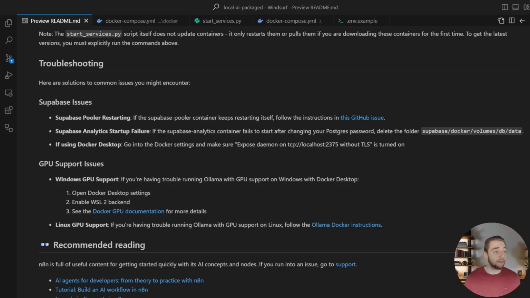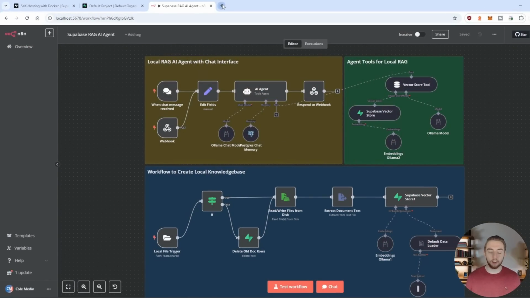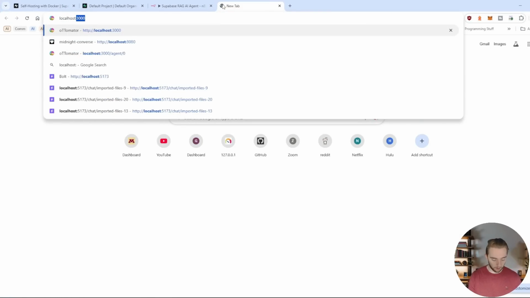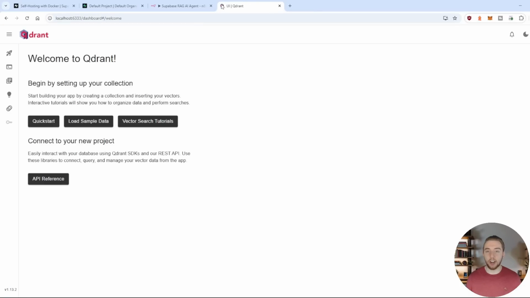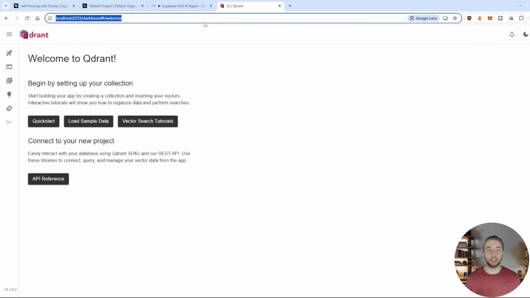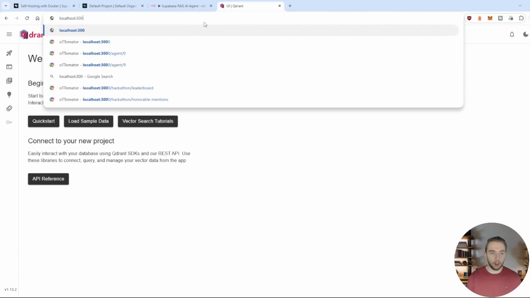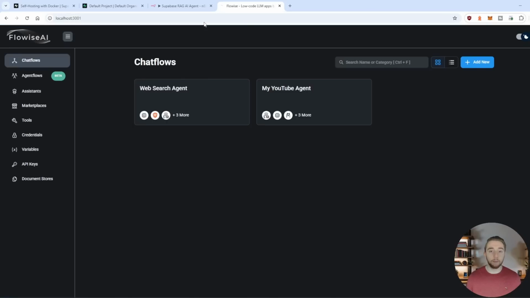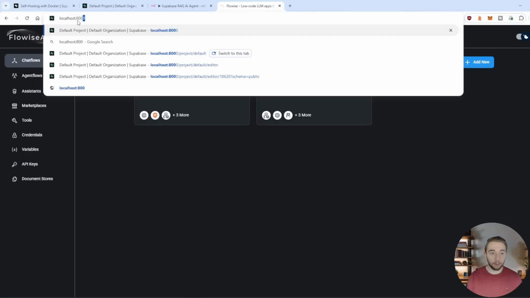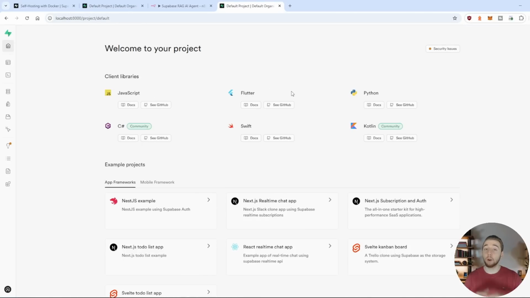So that is everything for getting the local AI package set up. You now have everything up and running. So you can literally go to localhost port 6333 /dashboard, and then boom, there's Qdrant. I know we're not using that in this video right now, but I'm just showing everything is available to you. You can go to 3001, and then boom, there is your Flowise. And you can go to 8000, and then you have your Supabase.